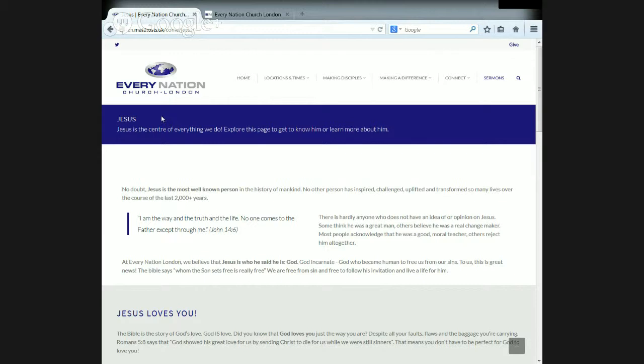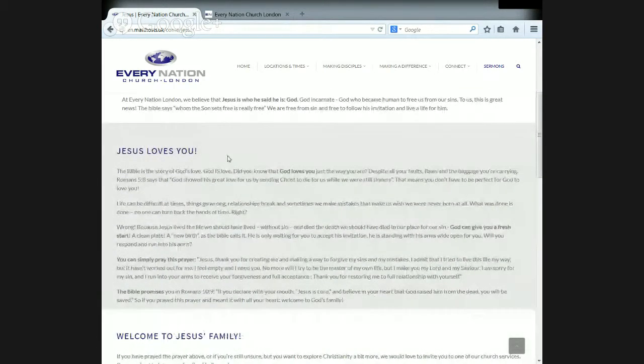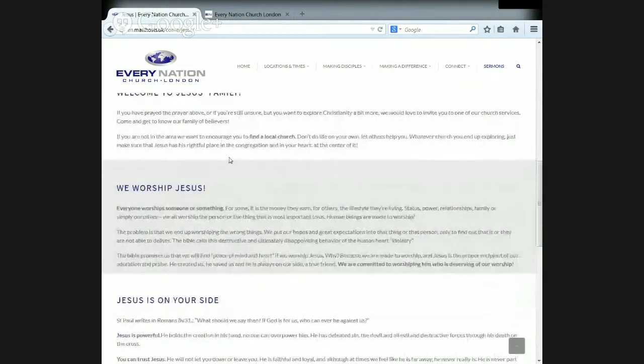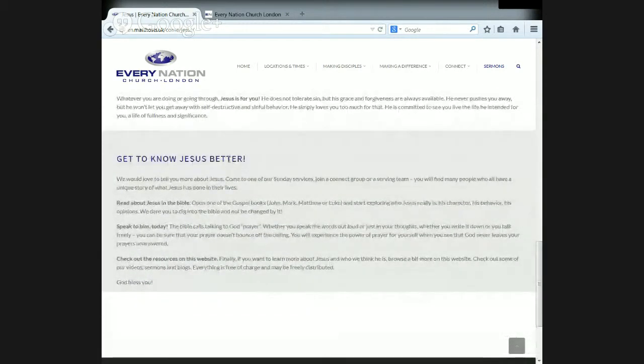So you have on the blue here the name of the page and a little teaser, and then you have different paragraphs. Jesus loves you, welcome to Jesus' family, we worship Jesus, Jesus is on your side, get to know Jesus better. That is mostly stuff that is not super relevant for somebody who wants to find a church service, but for people who want to explore the Christian faith, this can be a real pointer to Jesus.